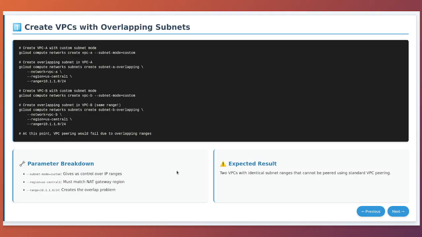The range parameter defines our subnet CIDR. This is where the overlap occurs. Both subnets use exactly the same range. At this point, if we tried to create VPC peering between these networks, GCP would reject it with an error about overlapping IP ranges. We're also specifying region US Central 1 for both subnets to ensure they're in the same region where we'll set up our NAT gateway later.